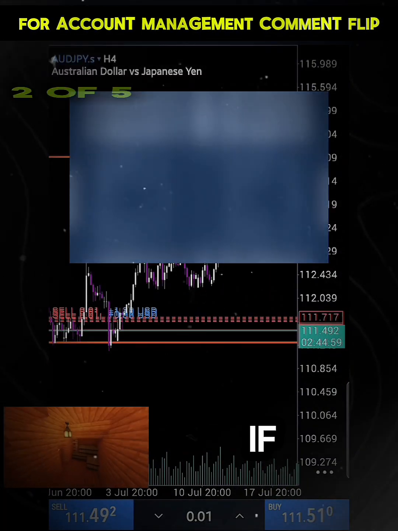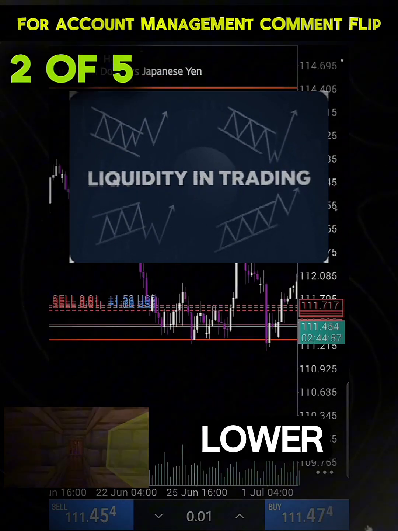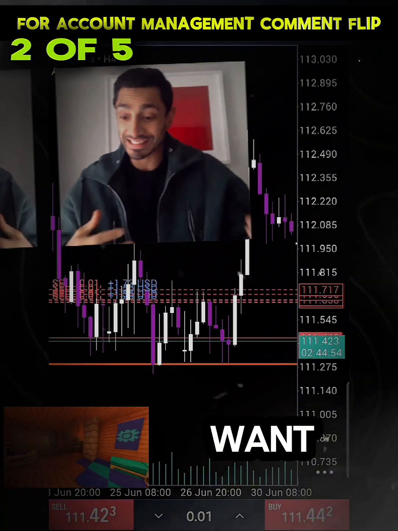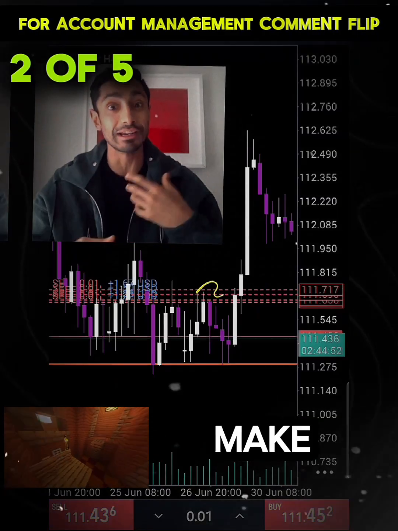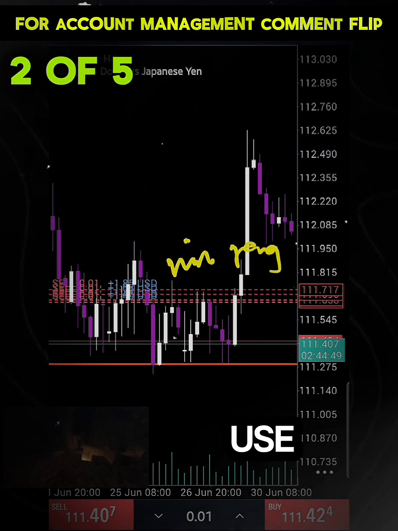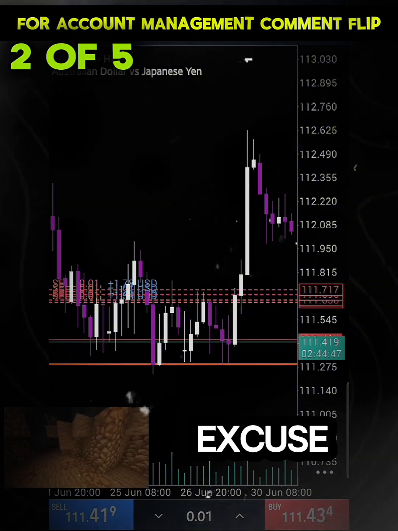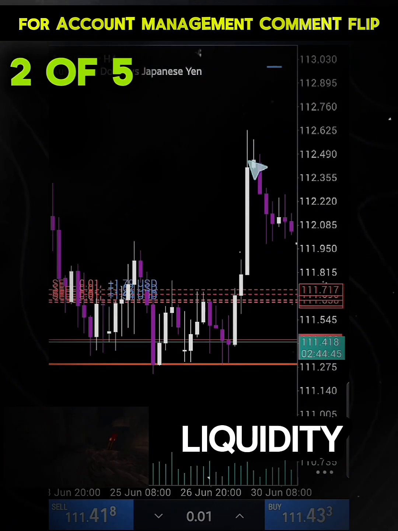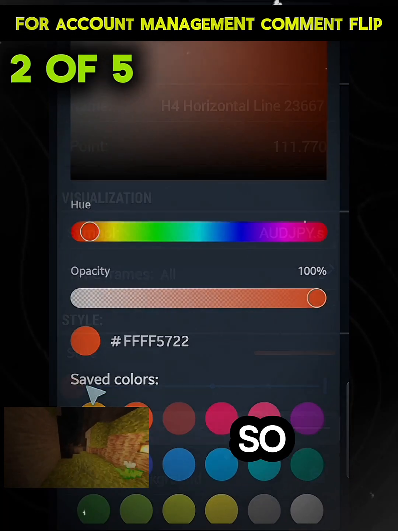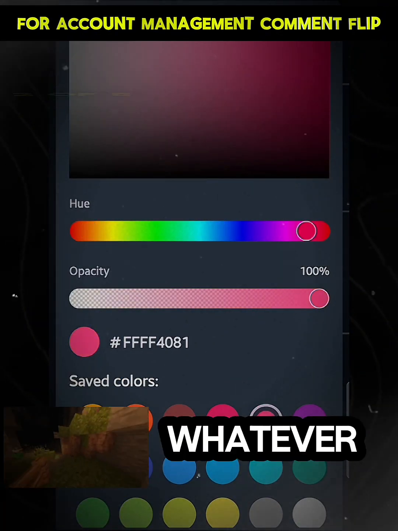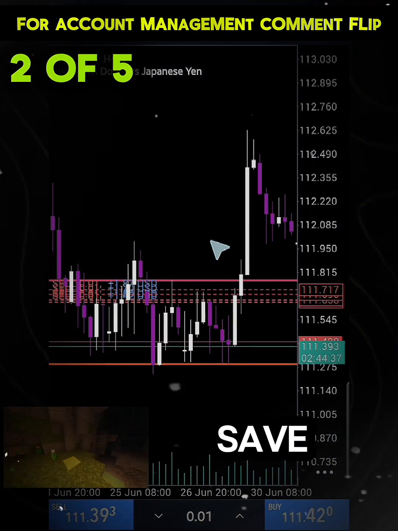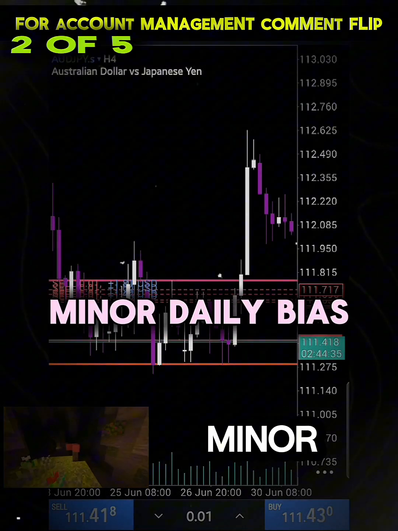Why? Because if price has taken out the lower liquidity, it has no reason to go down. So basically, you don't want to be caught in this. You want to make sure there is still another liquidity below, so the market can use it as an excuse to go lower, and that's the liquidity there. So you want to mark the top of that liquidity, edit it and change the color to whatever you want, and then click on save and make this your minor daily buyer.